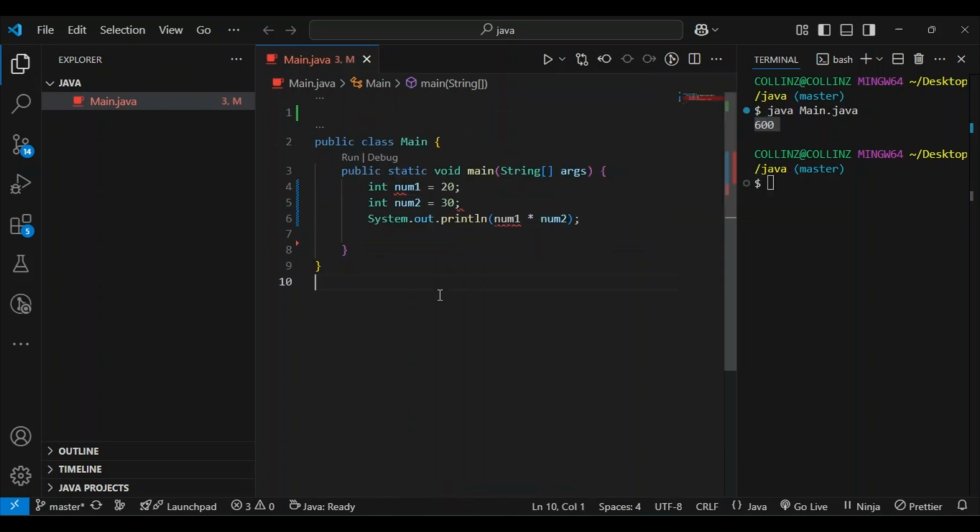So what if I want to execute multiple tasks at the same time, at one time? What will I do? I can first come here.